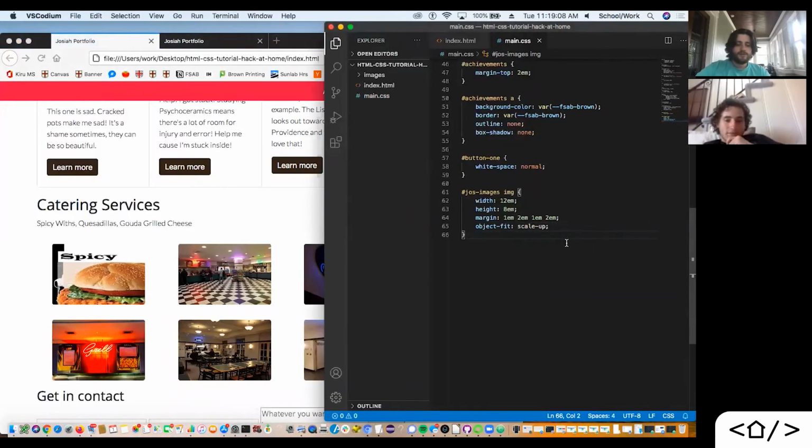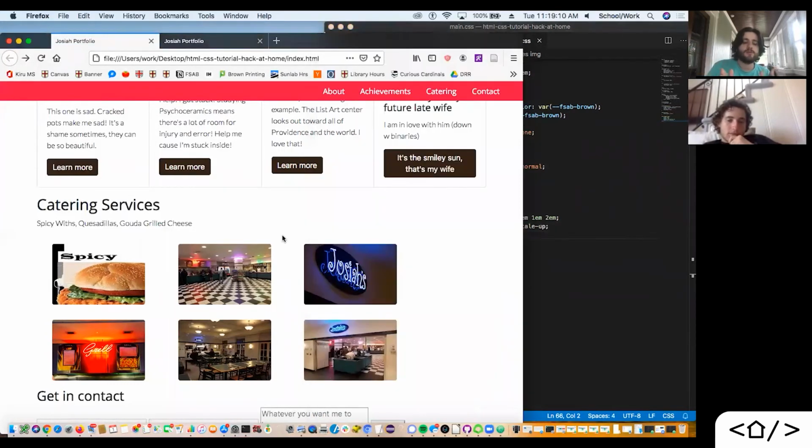Also, something to notice is that they seem to lose their border radius when they shrunk. That's because I think they're still occupying the same space, but the border radius, while it's there, isn't actually visually affecting the images. So watch out for that.